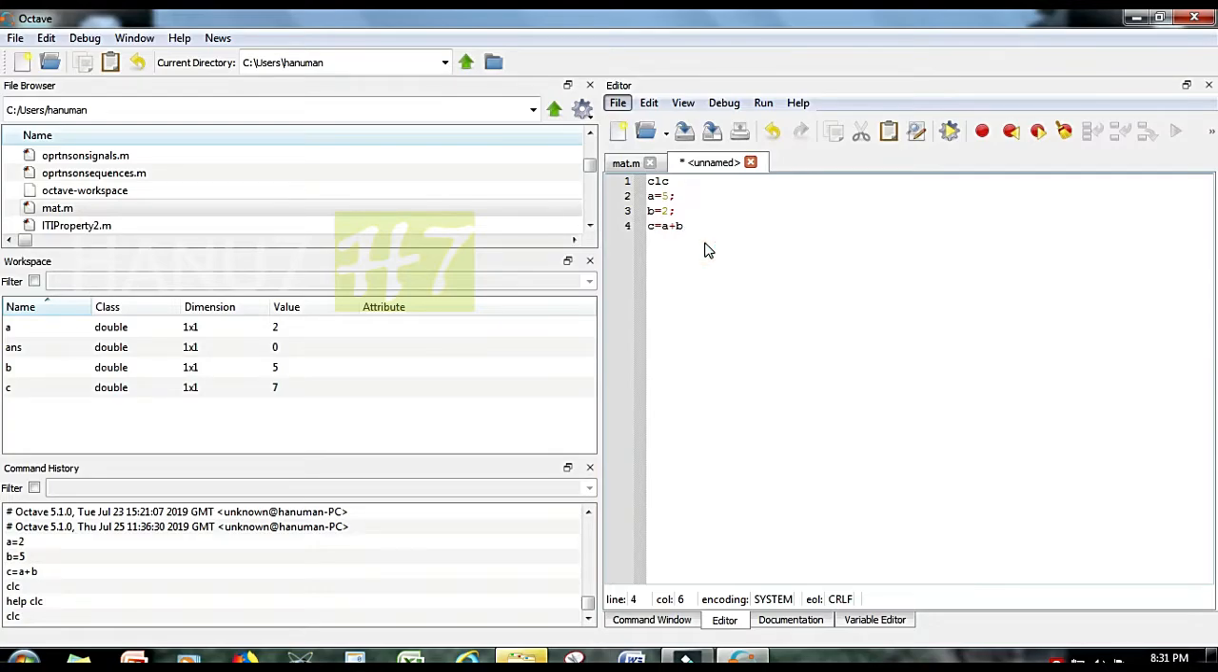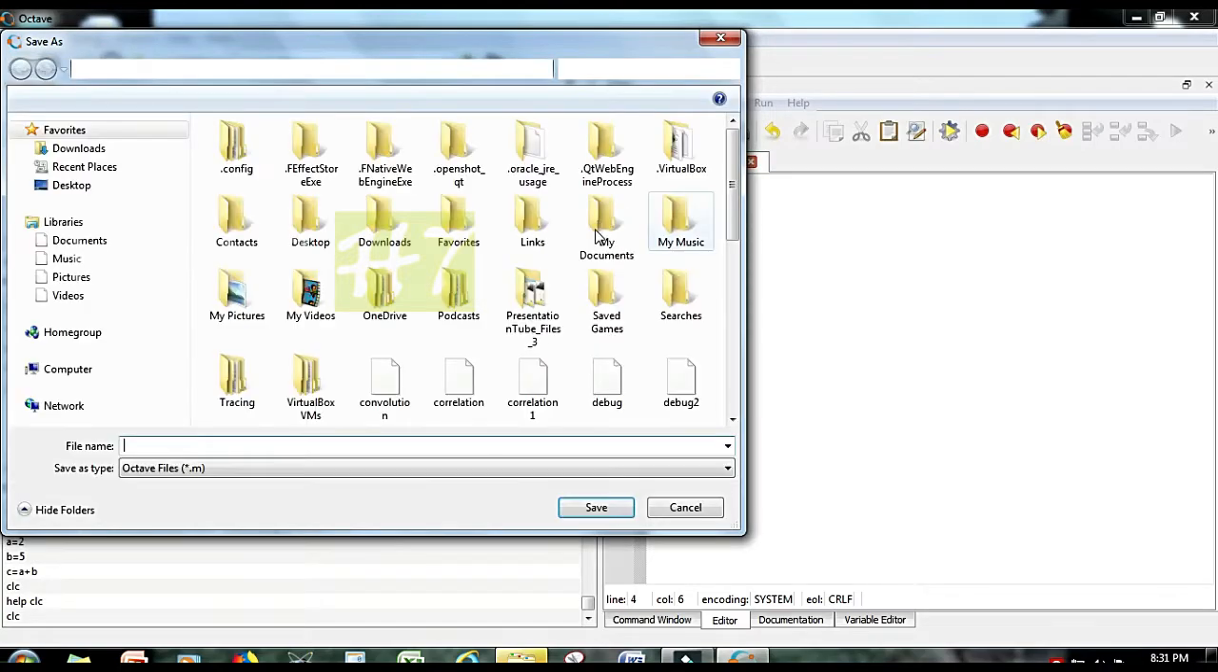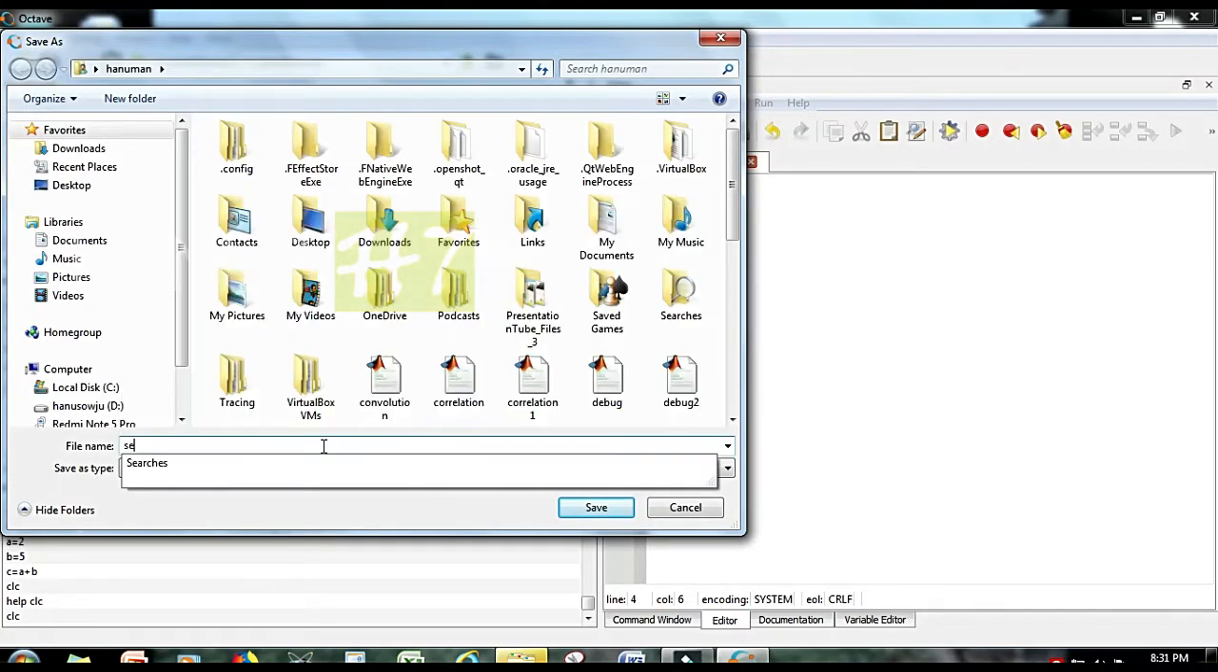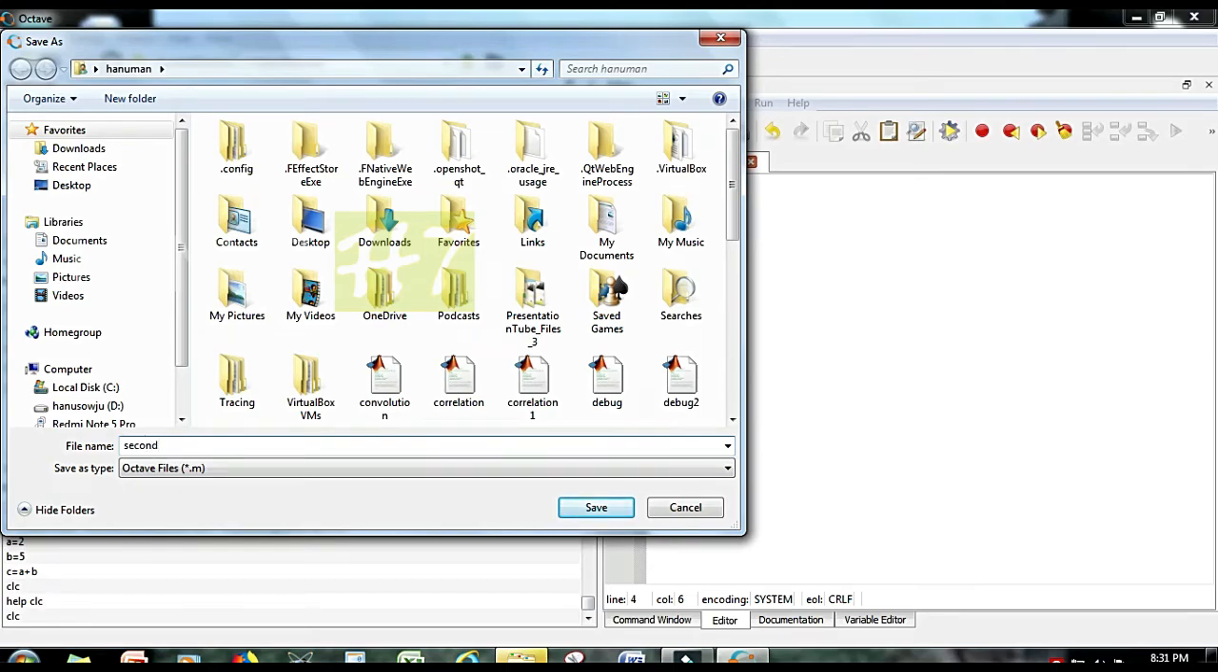So I told you in the last video how to save the file. The file name should not start with a number, it should start with an alphabet. So I will write it as second, and this should not match any keyword in the library, so it's better to give a number to that. Second 123 dot m. If you don't give the extension also, it will automatically take dot m. So second 123 is created, and I will save it in my desired directory, Hanuman.